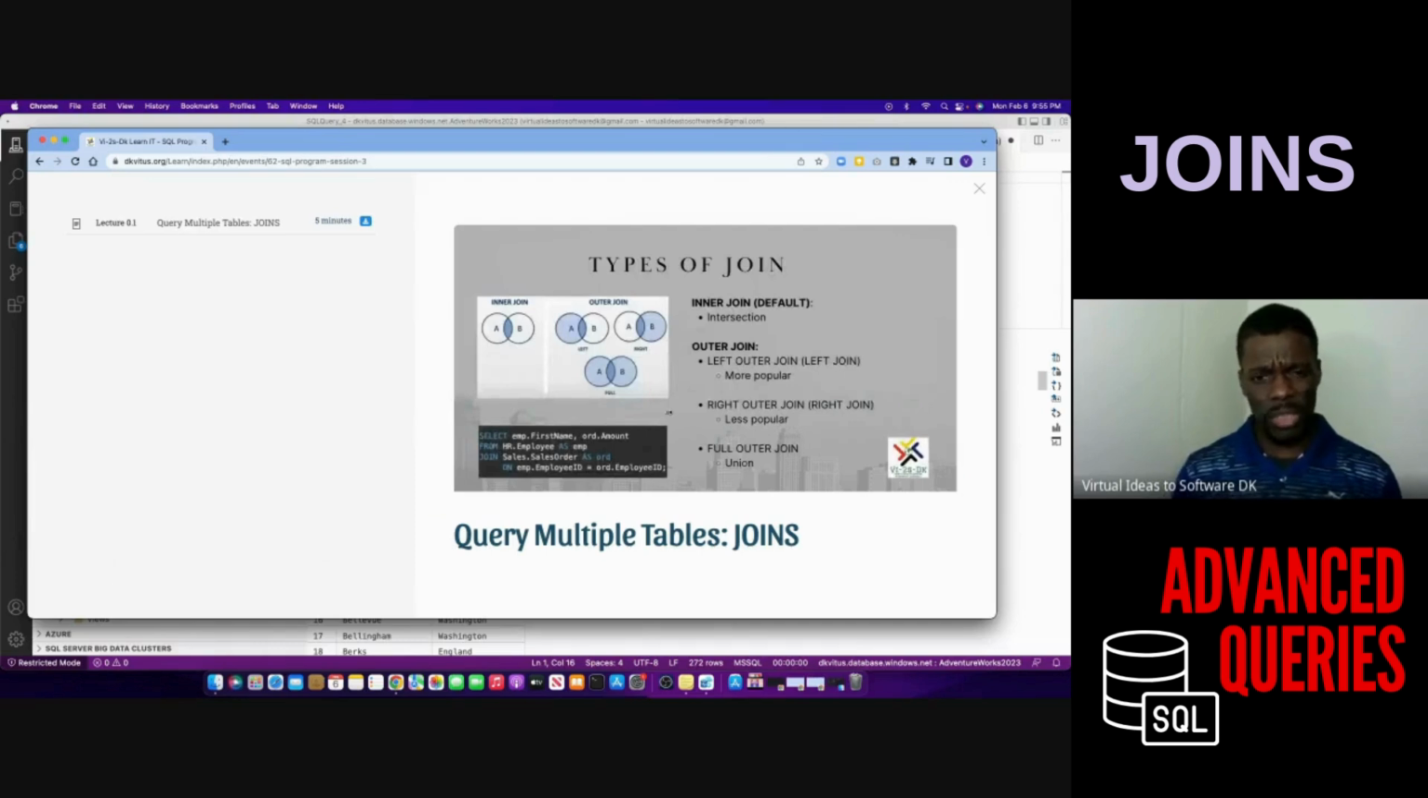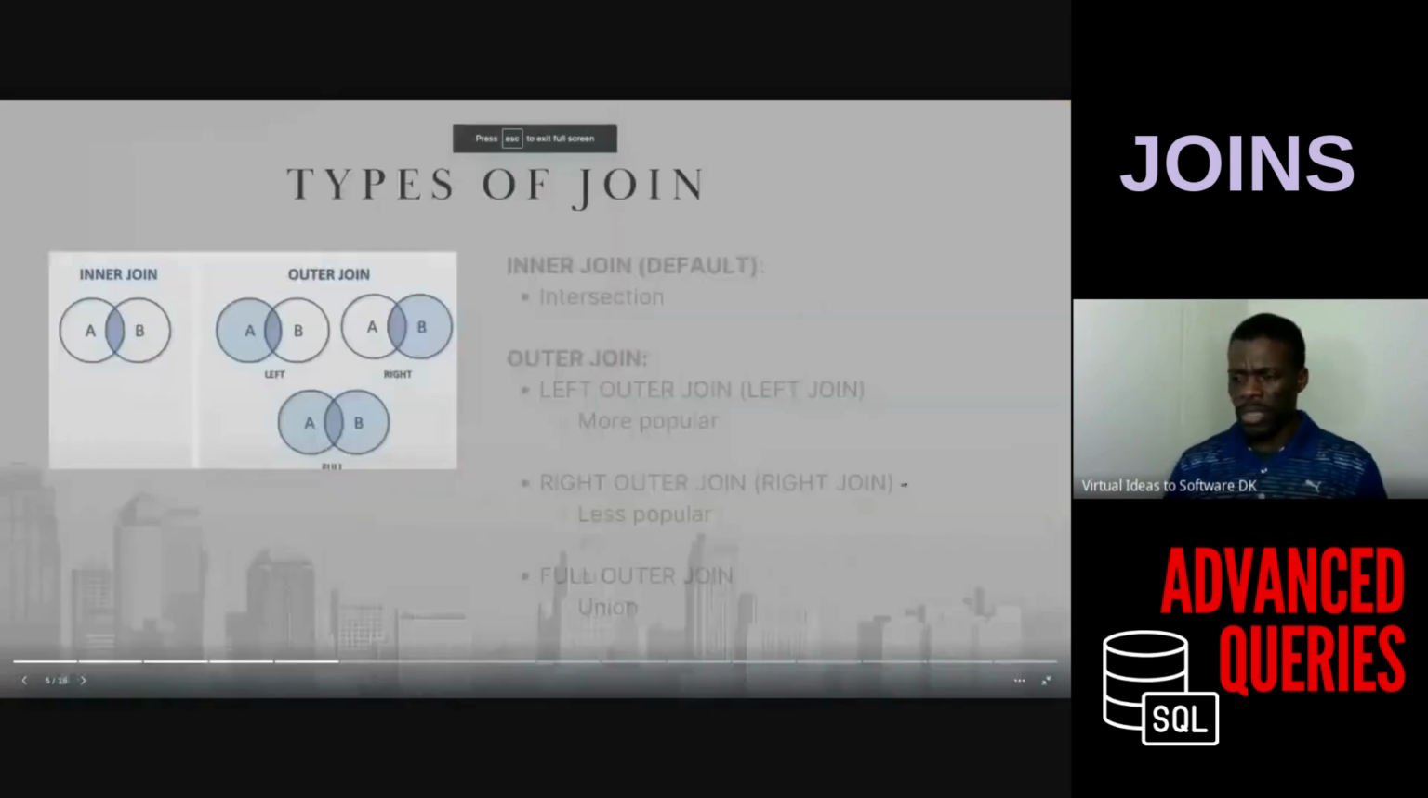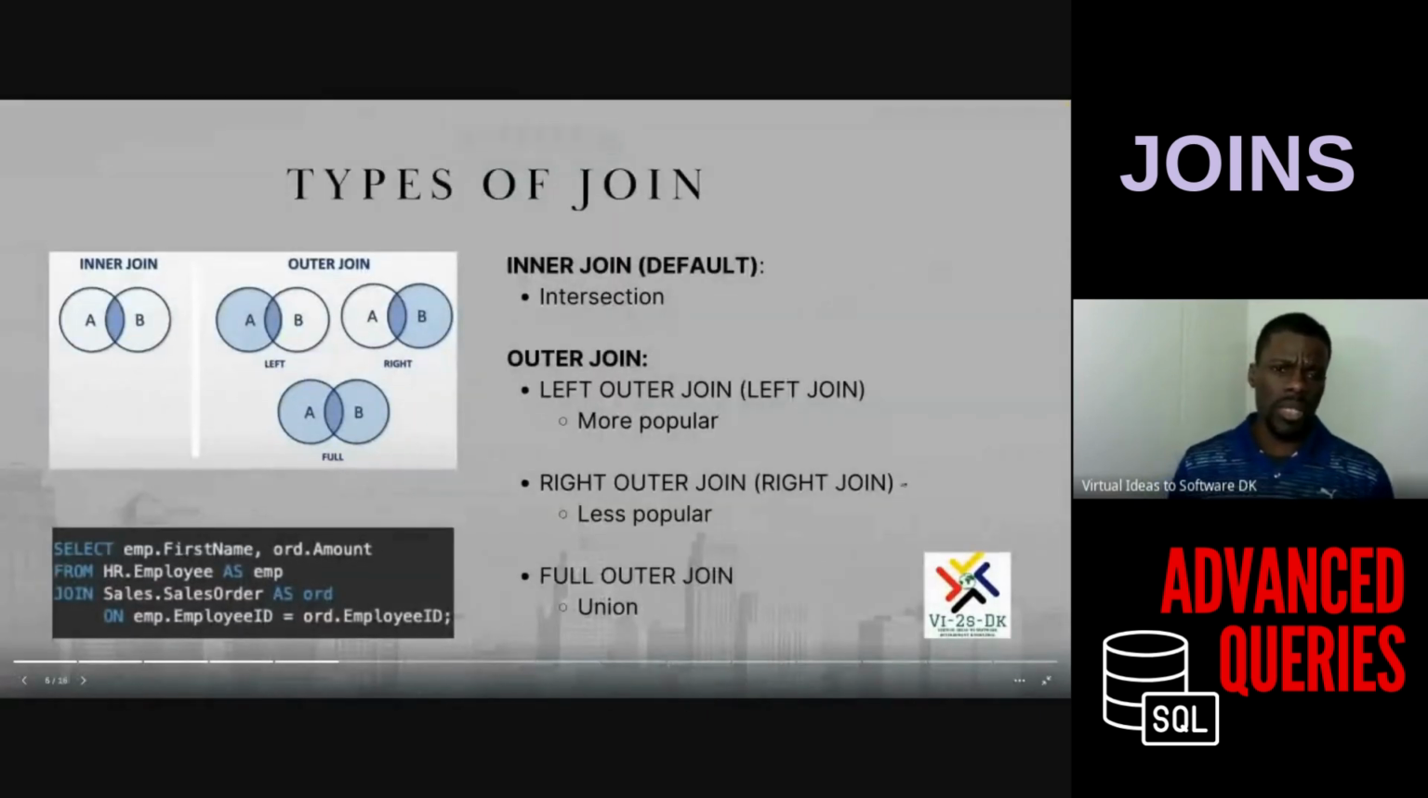Again, joins, picture them as sets, right? As you look at this Venn diagram, an inner join, which you see right here, is an intersection of the two. So for instance, if you look at this query, you're selecting the first name and the amount from the order table. Here you're joining the sales order, which you give an alias of ORD, with the employee table on a common column.